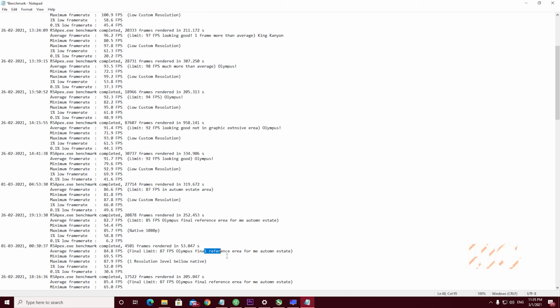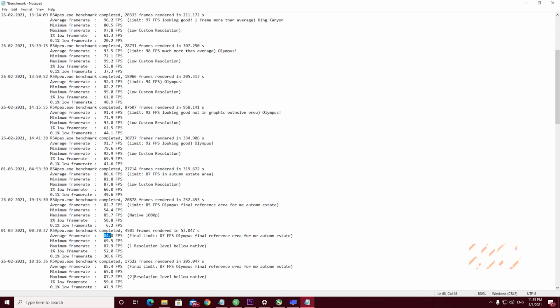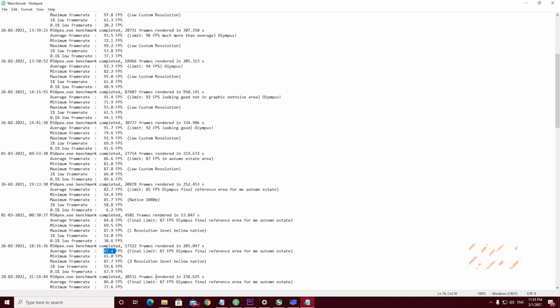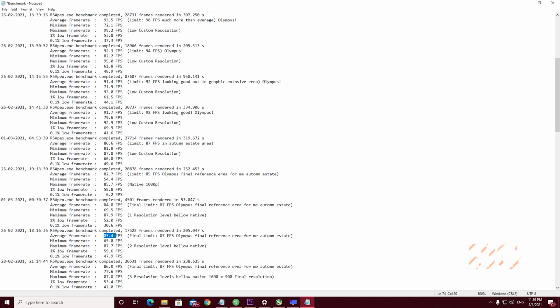So what I got in Autumn Estate is 84, so a bit higher. Now I dropped 2 levels again, and I got an 85. Well, still not the results I want. And then I dropped 3 levels below, which was the 1600 by 900, which was my final resolution, and I got the average frame rate, which is an 86, below 1 frame of my limit. So all I had to do is to enable Nvidia image sharpening, and I was ready to go. I'll show that later in the video.